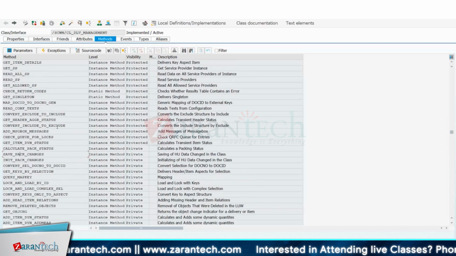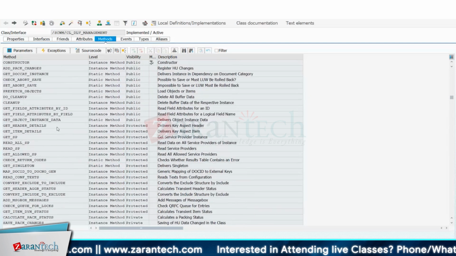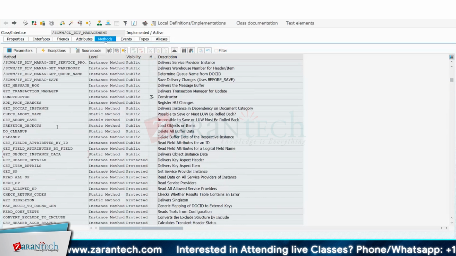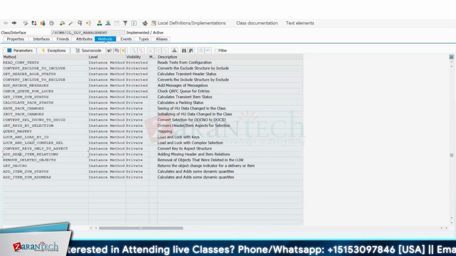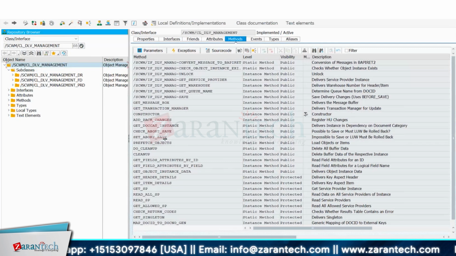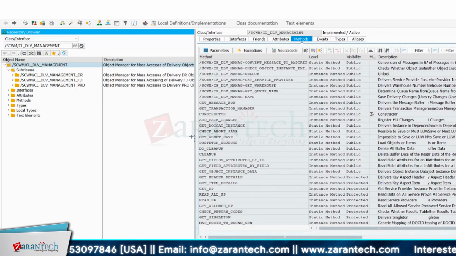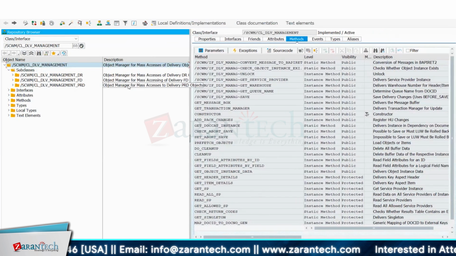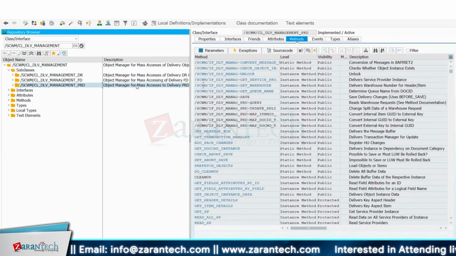What we intended to look into is the query method. That will be the method which you will be calling from outside to read the data. So where is that query method? Is it the query mapping key? No, this is a private method. Okay, I'm sorry. This is the delivery management class. And again, based on the different document category, it could have different implementation. So we need to go to this PRD delivery class. And if I see the mass access of delivery PRD objects, okay, there is nothing much in the description, but we need to go to this. Let's see in this method.